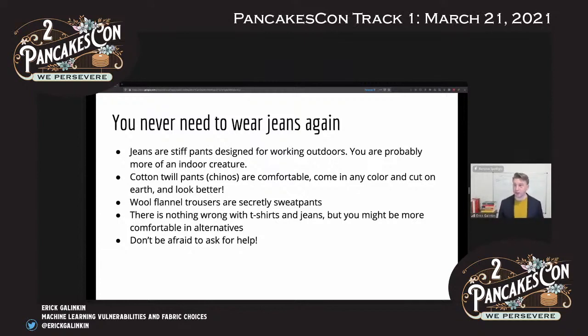some of these alternatives. And don't be afraid to ask for help, right? Like in stores or from people. If you're like, hey, I would like to wear other clothes, but I've worn t-shirts and jeans my whole life, and it just feels like the default casual clothing option. What do I do? People who like clothes typically love to help.